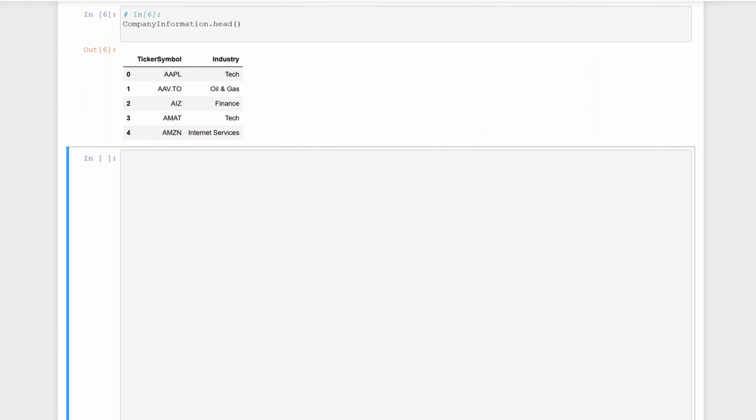So company information .head has the first 5 rows in this little batch of data that I created, and it includes a ticker symbol and an industry, and it's just for the first 5 ones. So we executed that, and then we see the output is just this little table.